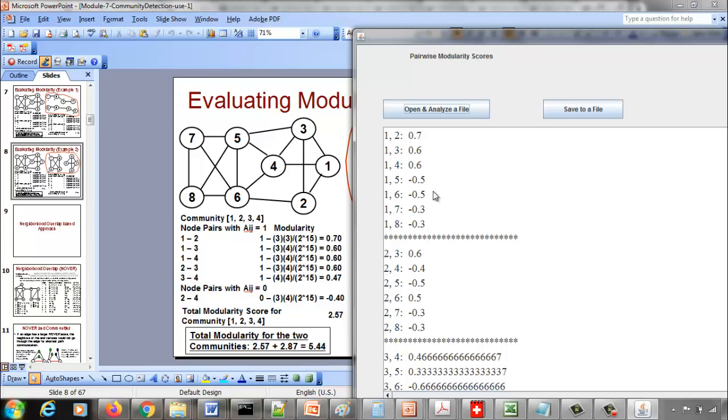Okay, so for the pair 1, 2 it is 0.7, for 1, 3 it is 0.6, 1, 4 it is 0.6, 2, 3 it is 0.6, 3, 4 it is 0.47. I'm rounding to 2 decimals here. For 2, 4 it is negative 0.4. So the sum is 2.57. Of course, you have to find the sum yourself. The output doesn't provide you the sum.